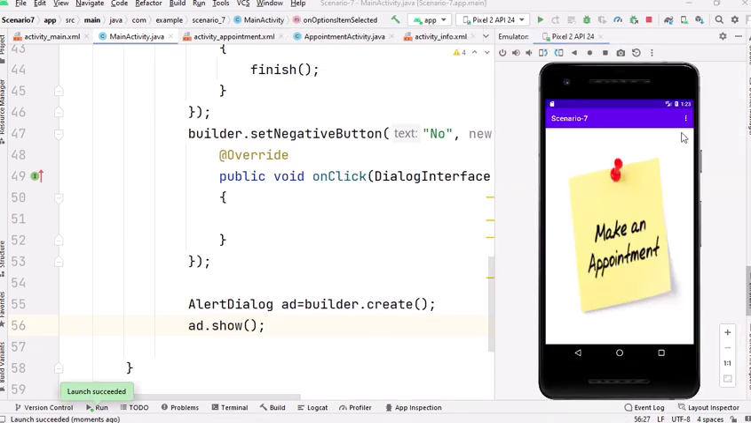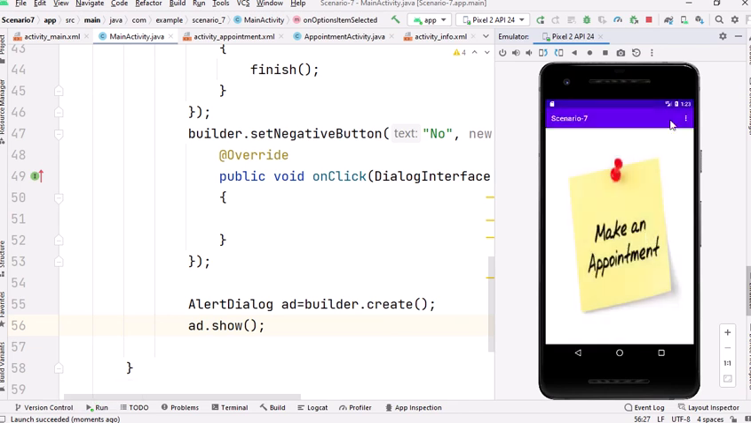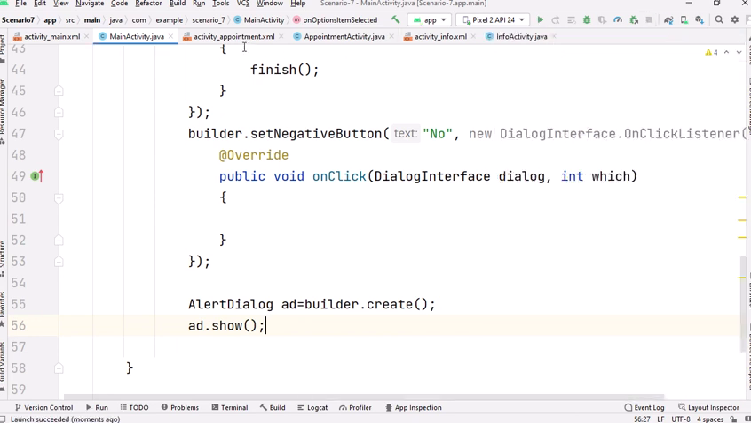Here is my program running. When I click on exit, you see the alert dialog, are you sure? If you click on no, nothing is going to happen, but when you click on yes, it's going to close the project. So we have successfully done the coding for the main activity.